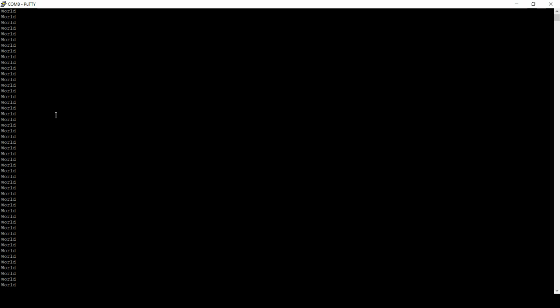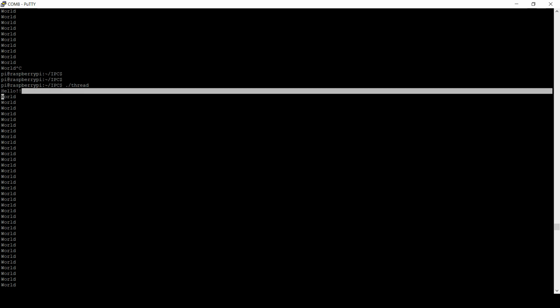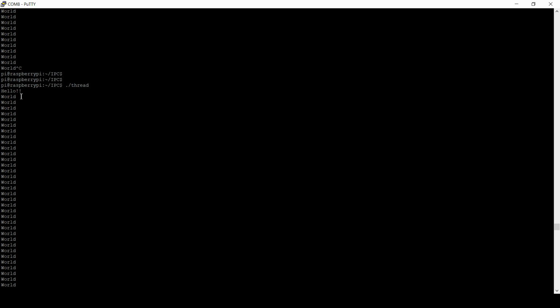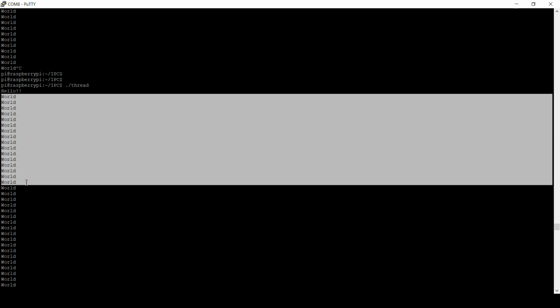Oh, it's printed many times. It's difficult to analyze. Here we can analyze. Yes, you can see it printed hello once. After that, that thread has exited, and the second thread is continuously running.